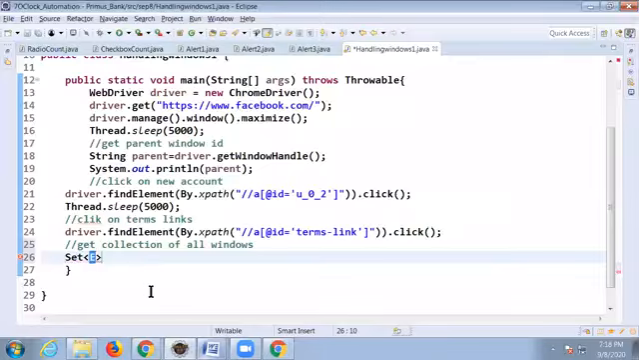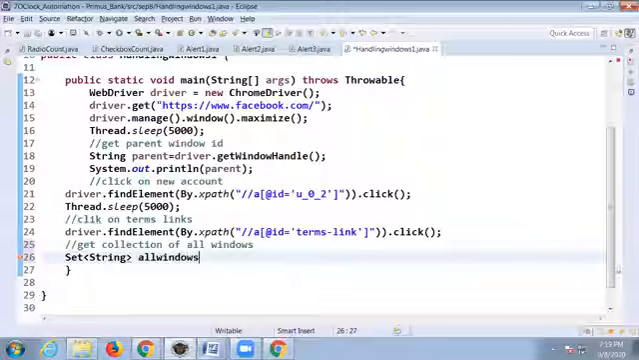What type of data type? I told you it is a string type. Why am I defining string type? Because window IDs are not integer type, right? IDs are alphanumeric, so string type. Store all windows into one variable, including the parent window also.